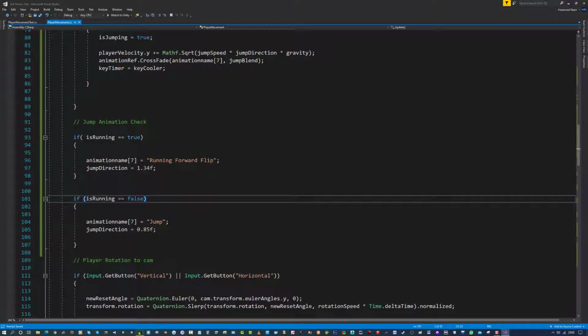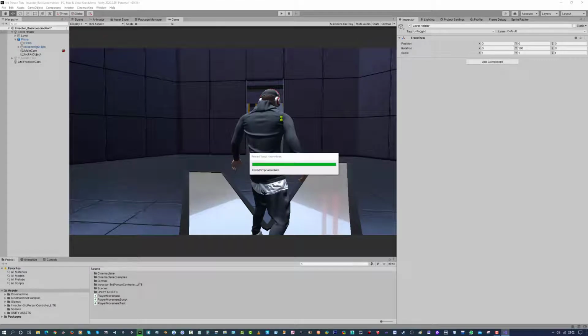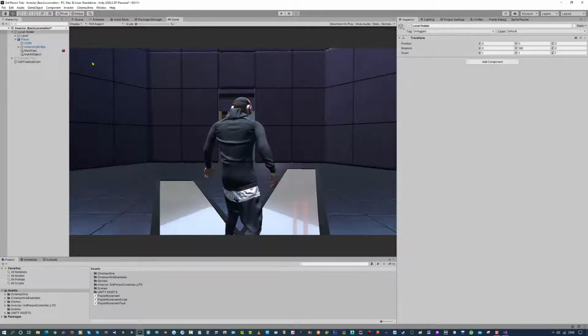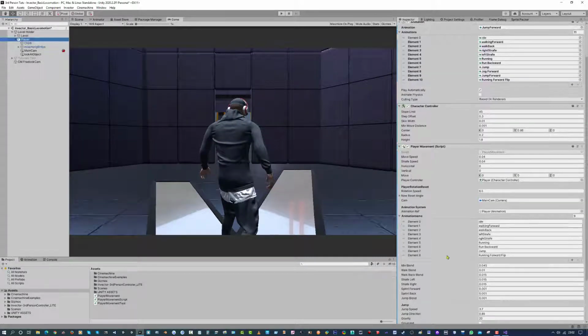Right, let's go back into Unity, and that should fix our jump animation system. So a quick overview. If you look at element number 7, that's our jump animation, and element number 8, that's our running forward flip animation. Now what we've done in the script is, rather than calling this animation, we have said if we are running, change element 7 names to the following: running forward flip, and if we are not running and just walking and pressing space, just turn it back to jump.